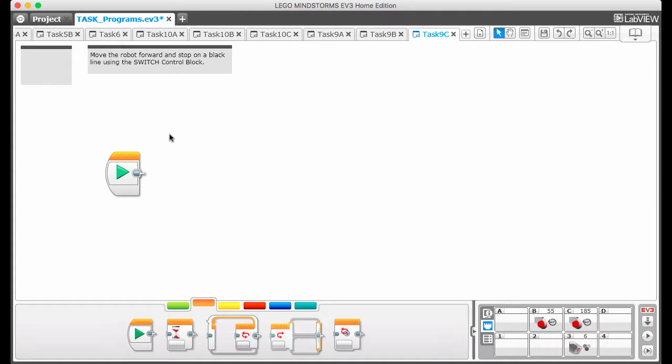For this next task, we're going to move the robot forward and stop on a black line, but this time we're going to use the switch control block. So let's bring up a switch. Here's the control block, here's the switch.